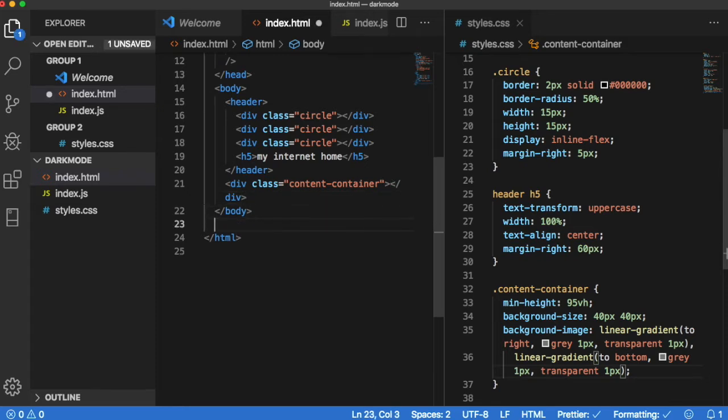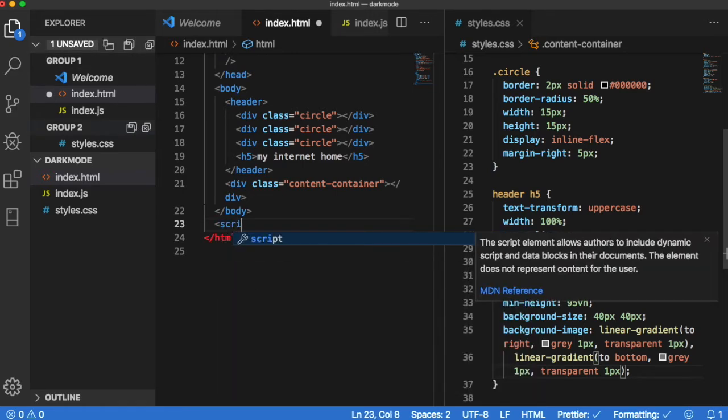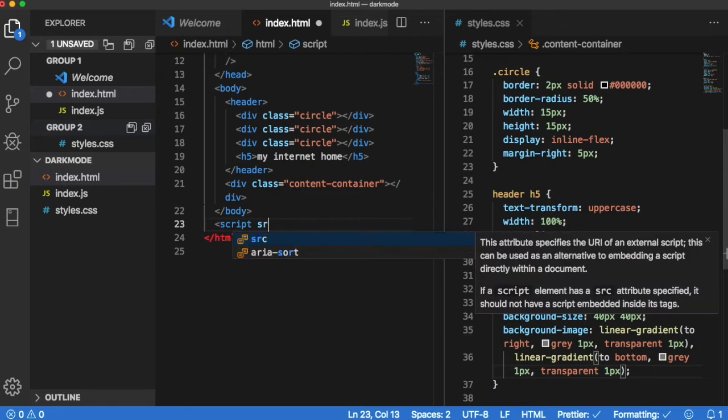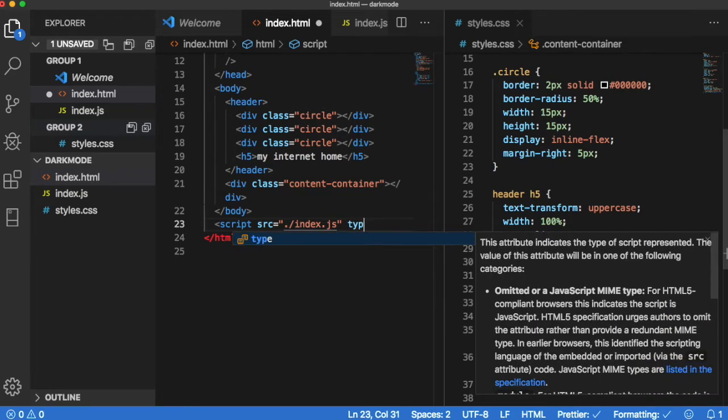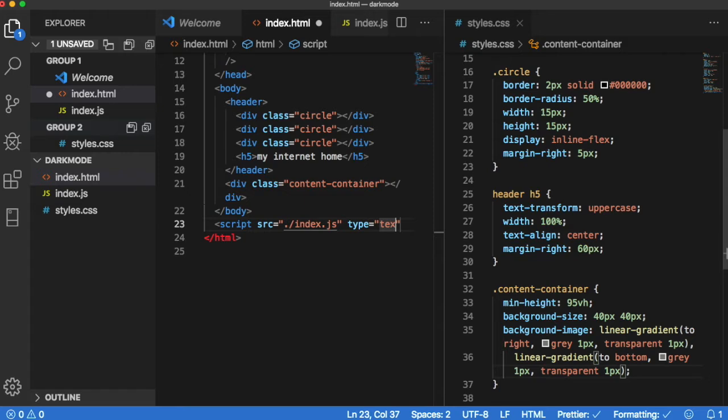So after the body, we want these to be at the bottom so that it loads everything and then gets to our scripts. So I'm going to put in script source, and we want to select our index.js, and this is type text/JavaScript.